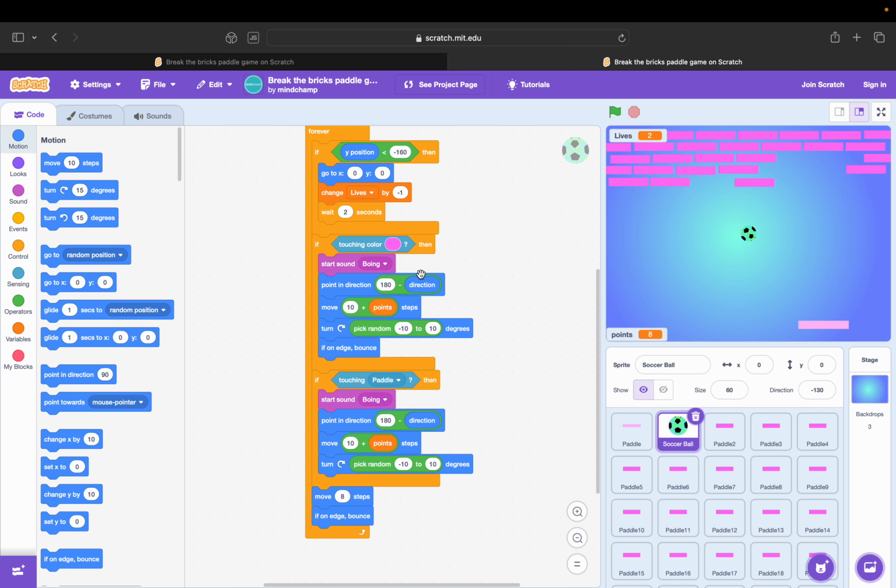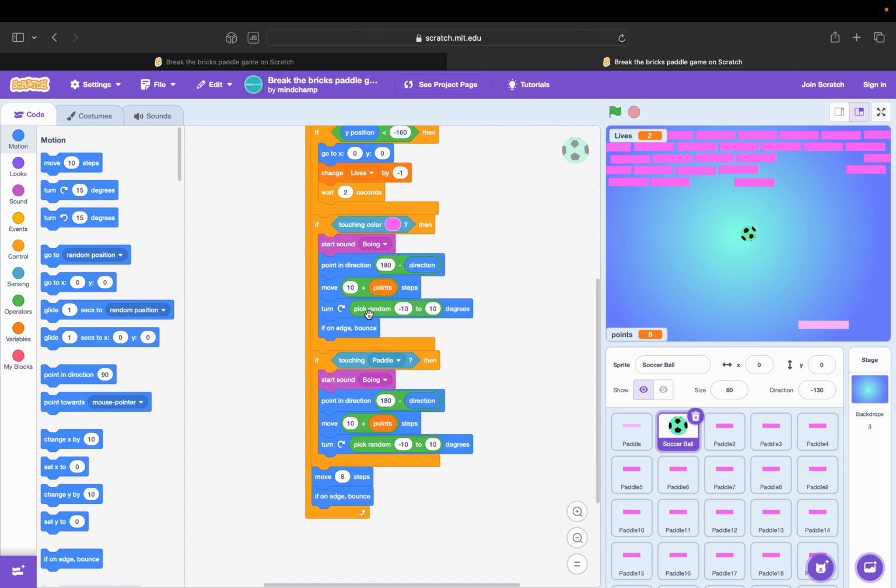Now if it touches this color, so this color signifies all of these bricks, then it will play a sound to let you know that you have touched that, and it will change its direction, it will invert it, which is what 180 minus direction means, and then it will move further, and it will also turn at a random angle between minus 10 to 10, and if it touches any of these edges, it will bounce, as you could see when we were playing the game.